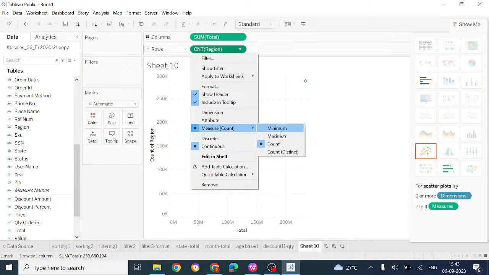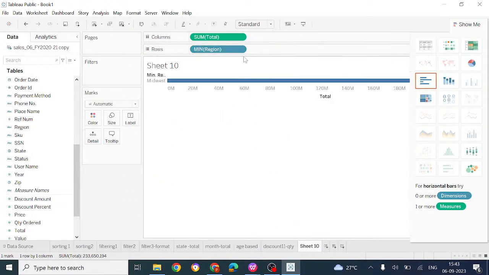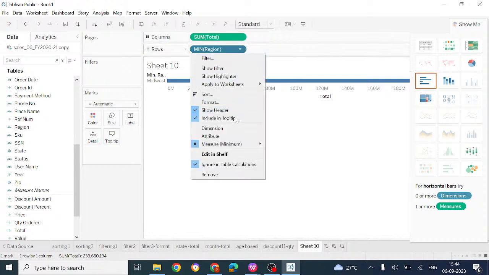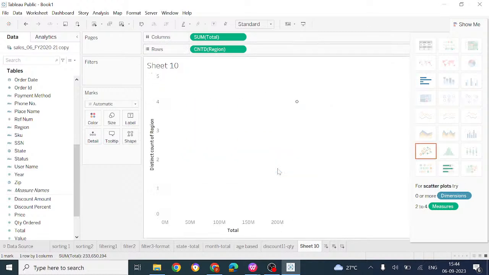Okay, if I want the minimum values, then you can use the minimum values. If you need the maximum values, then you can use the maximum values. For count, you can go with the count. Okay, so this is another combination.